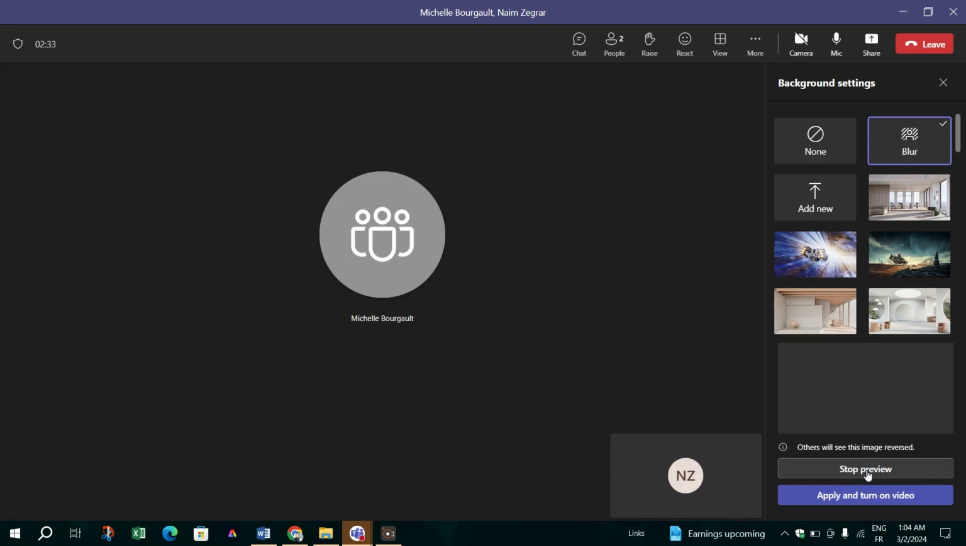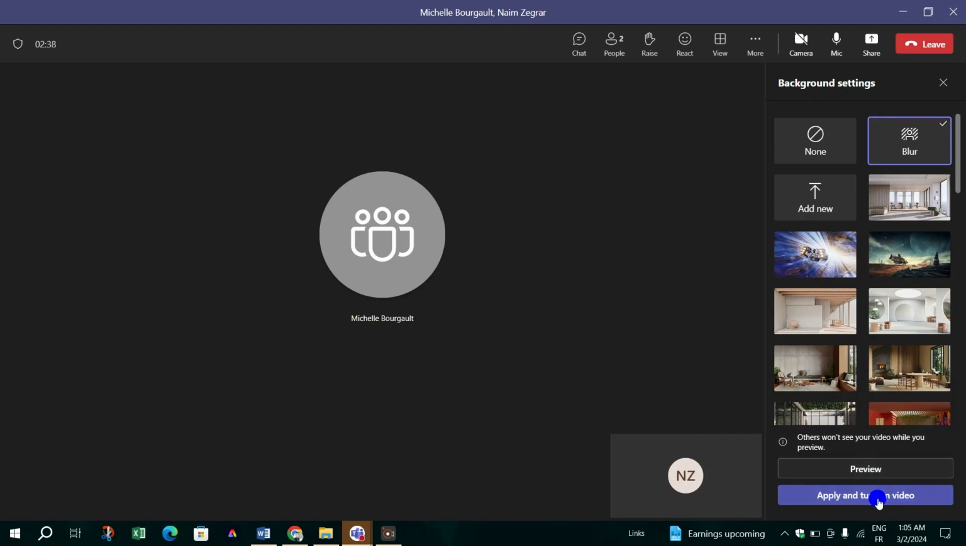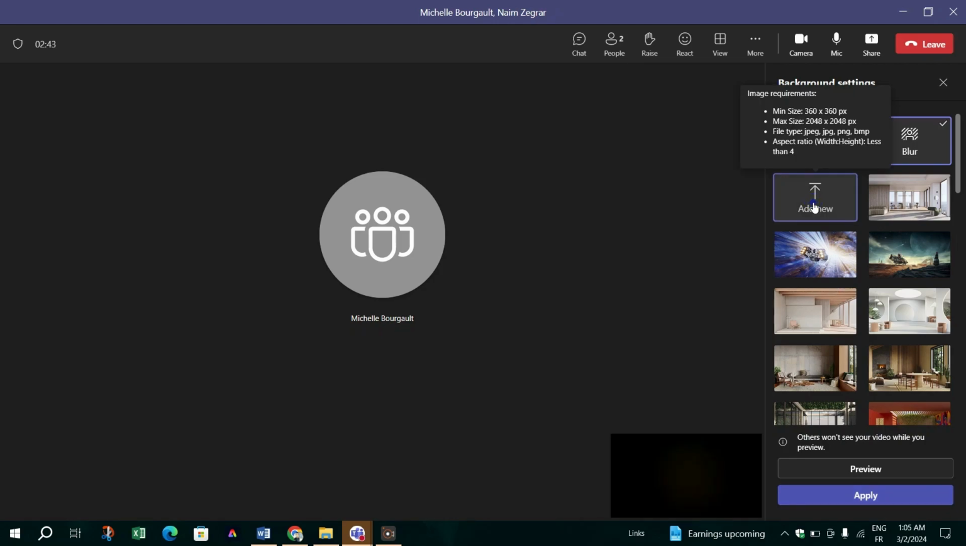If you prefer to replace your background, you can choose from the preloaded images provided by Teams. Simply click on an image to select it. To use a custom image, select Add New, then navigate through your computer files and select a JPG or PNG image file.